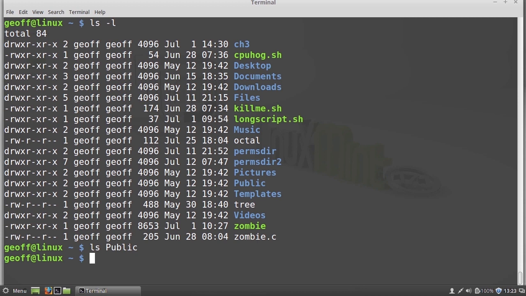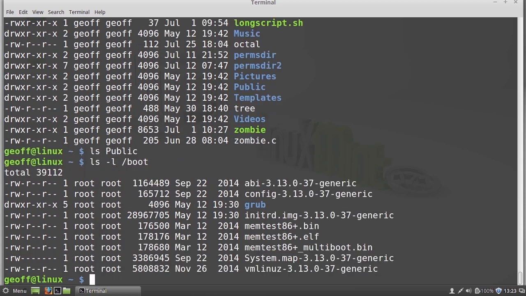Sometimes we have big files. We're going to take a look at a directory called /boot. And the main thing that we want to look at in there, this is where Linux itself is. The thing that starts up when you start Linux is contained in this directory. And you can see there's some big files.